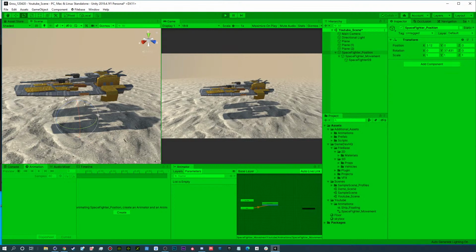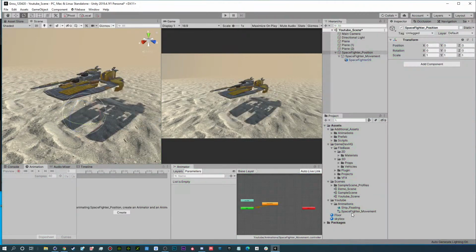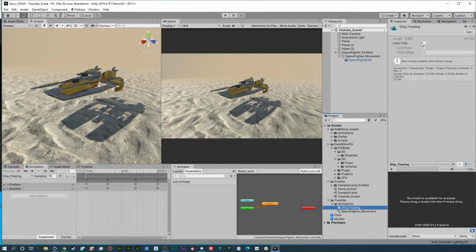Now, you noticed how it stopped. It stopped because I have the option to tell my animation, do you want to play once or do you want it to loop? And to do that, you've got to click on your animation, and right here it will say, I want to either loop the time. You could tell it how many cycles you want to offset it or whatnot.